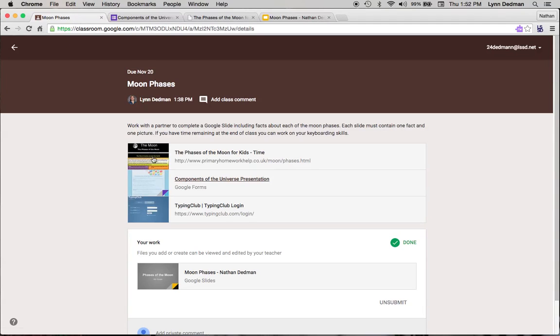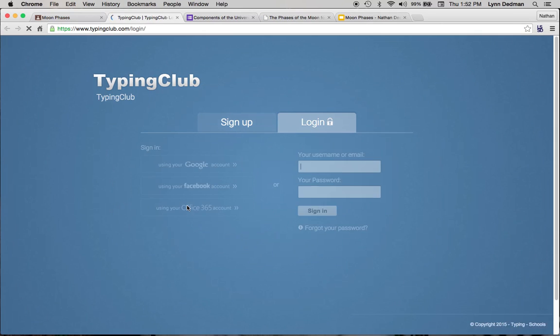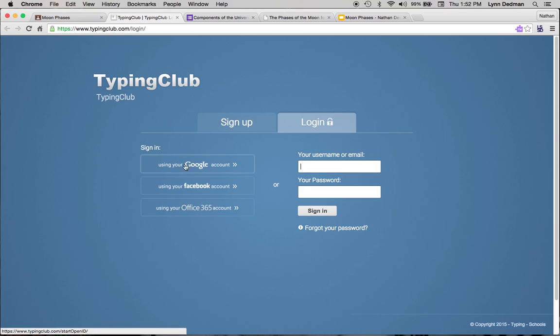Again, going back to my Google Classroom, if there's time at the end of class, you can click the Typing Club link, and remember, log in using your Google account.